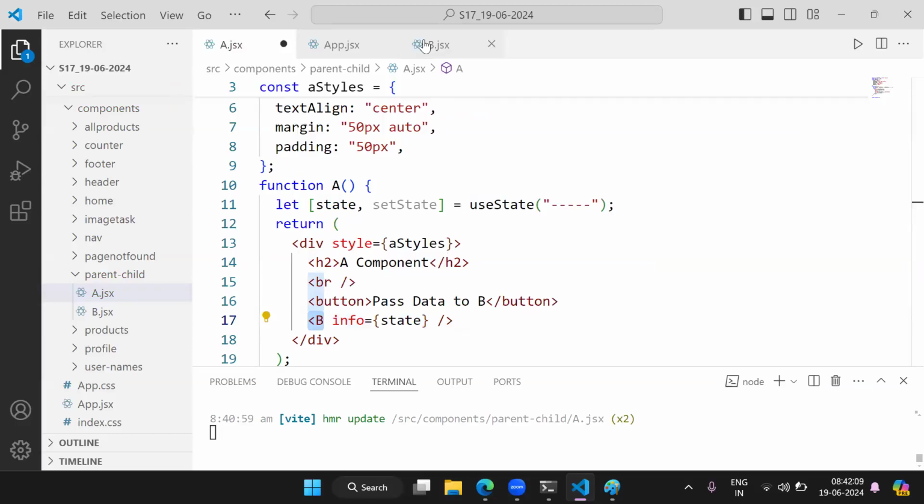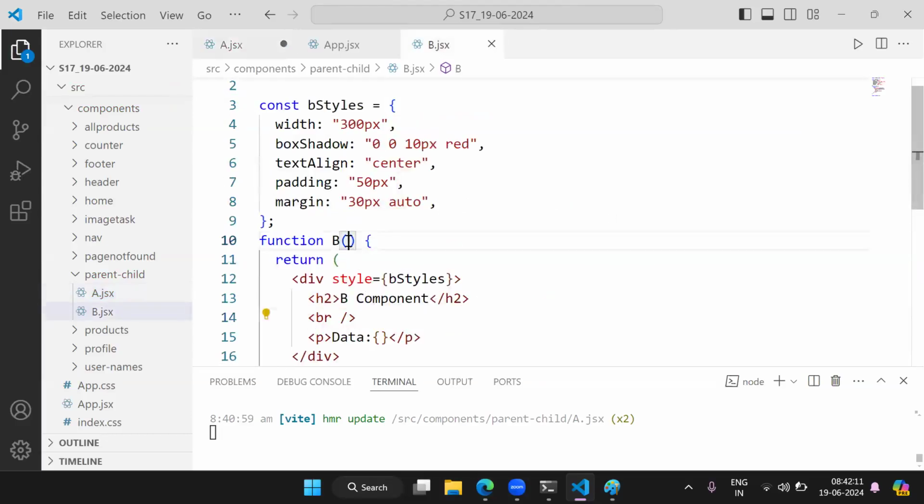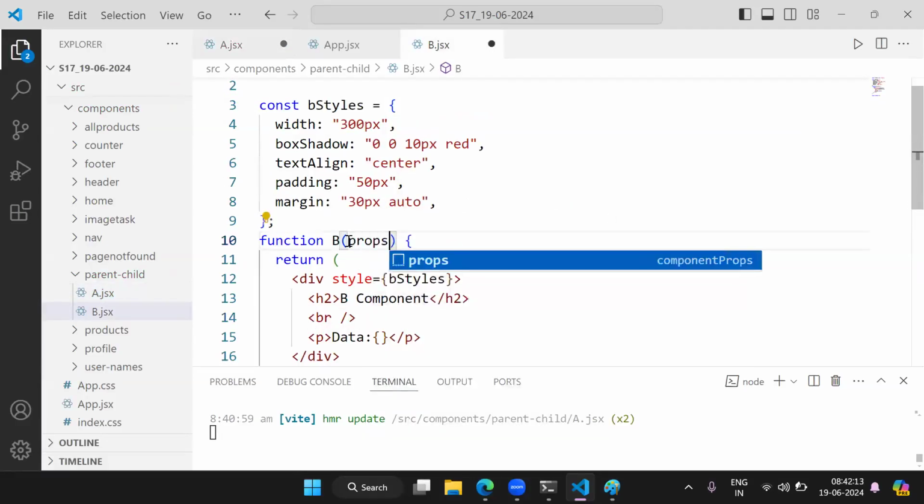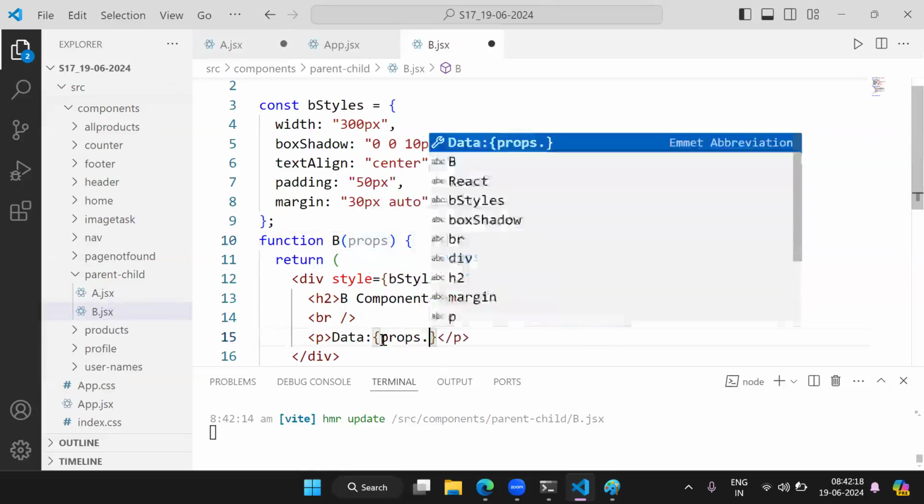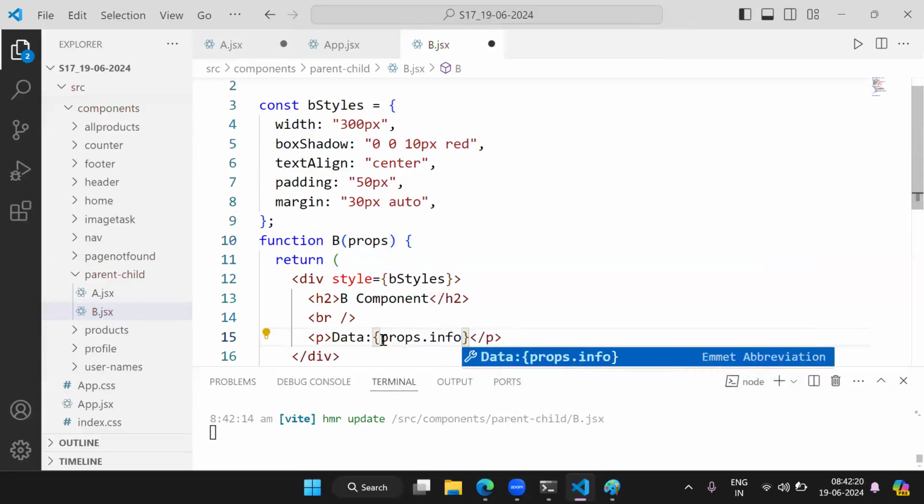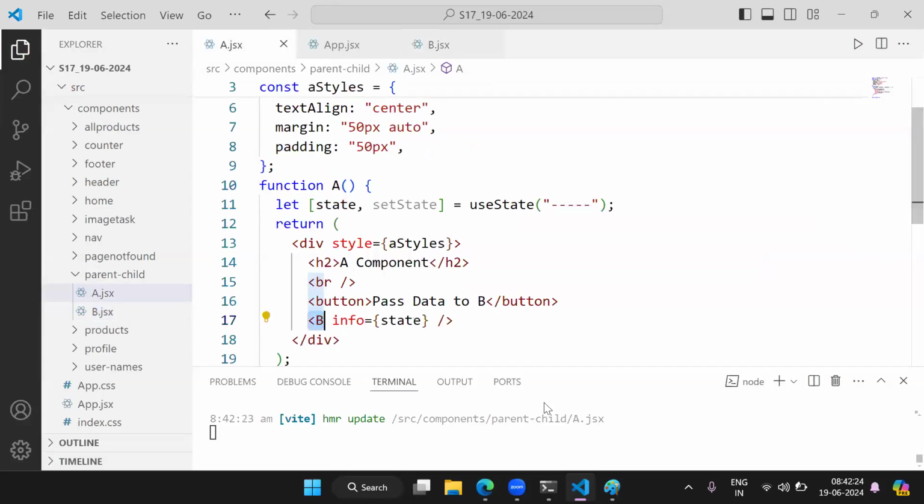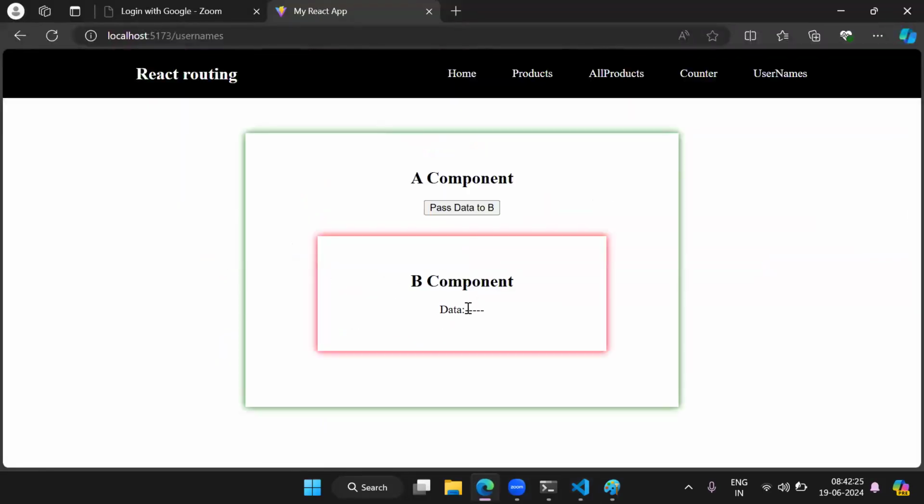Now, in B component, we will have a props here. Now, using this props, we can access that info. And whatever value you have in that state, that value will be displayed inside your B component. Here, see, whatever data you have stored, that data is displayed. Now, the moment I click on this button, I want to show here some data I want to pass.